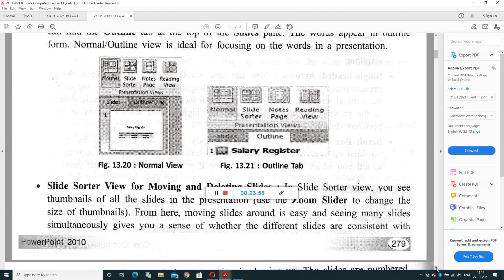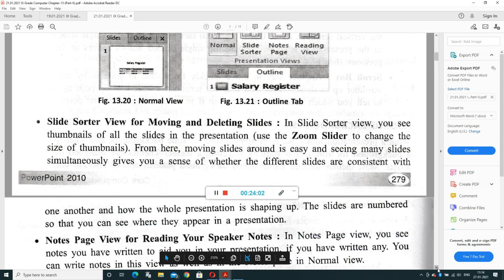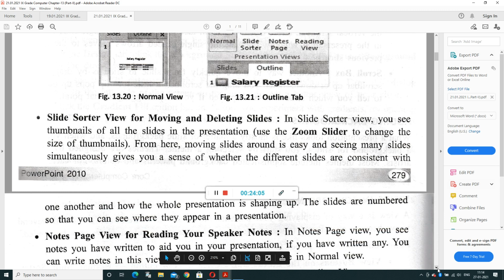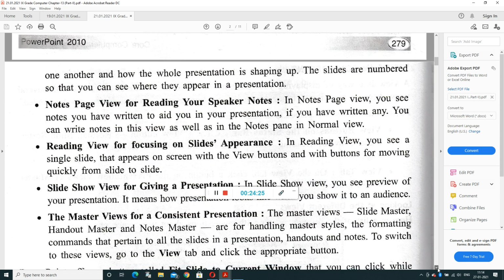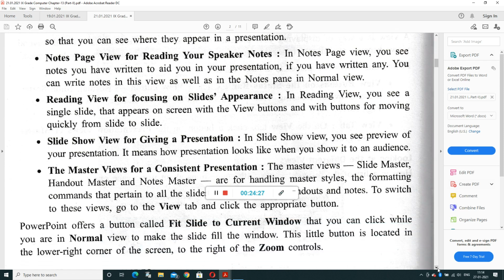And the third one is slide sorter view. Slide sorter view is also used for deleting slides. In slide sorter view, you see the thumbnails of all the slides of a presentation. From here, moving slides around is very easy, and seeing many slides simultaneously gives you a sense of whether the different slides are consistent with one another and how the whole presentation is shaping up, and how to change the arrangement of slides also. And notes page view, that we have already done.